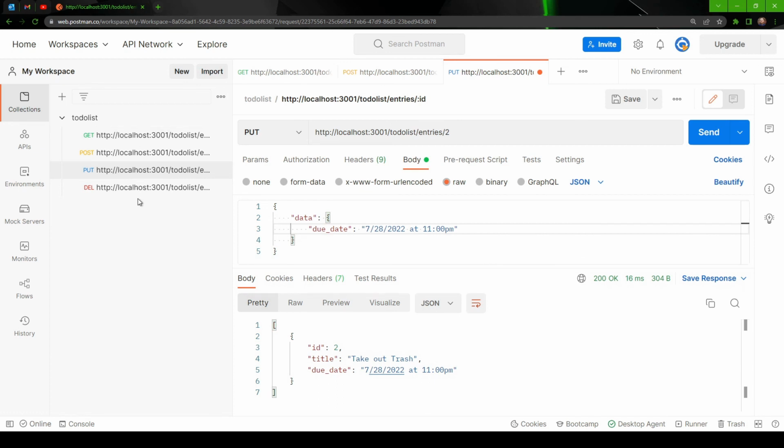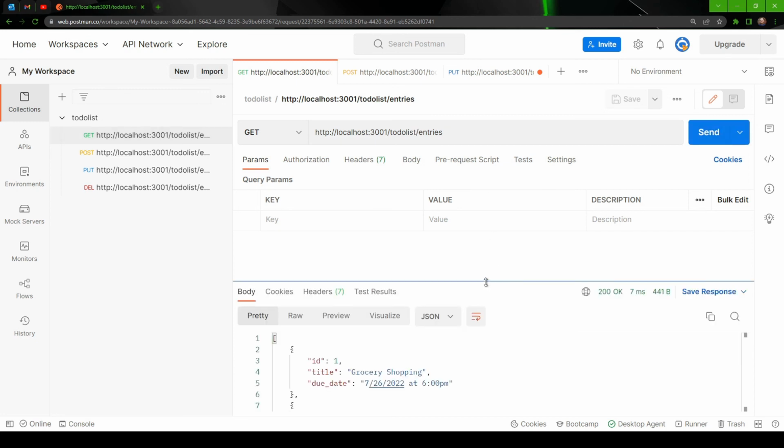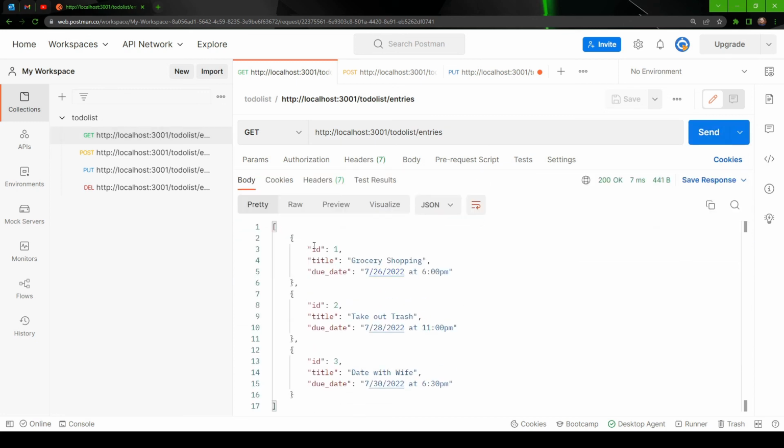So if I come back up to the get and run it, we should see 3 entries, and the second entry should have the updated value. And that's exactly what we see. Grocery shopping, take out trash at 7/28, and date with wife at 7/30.